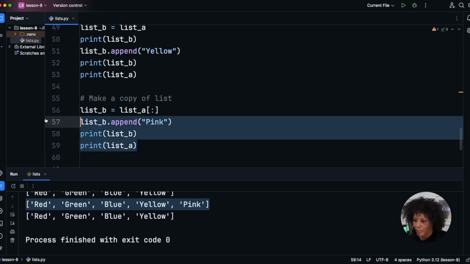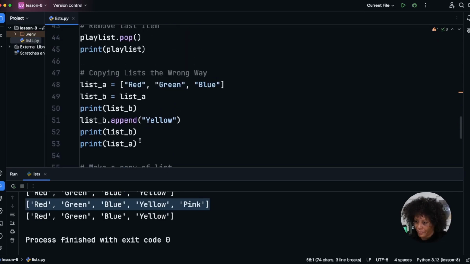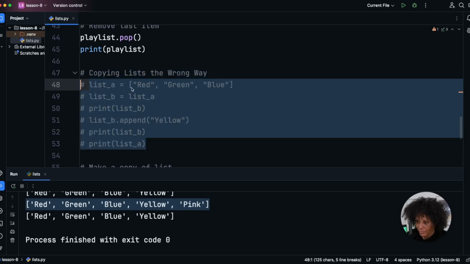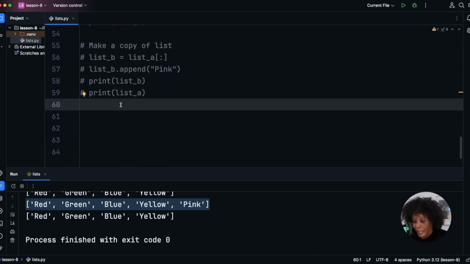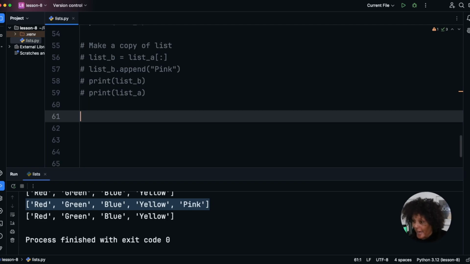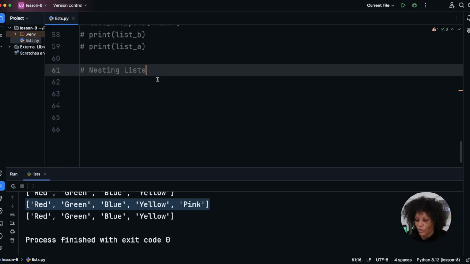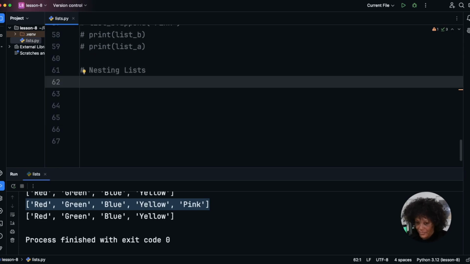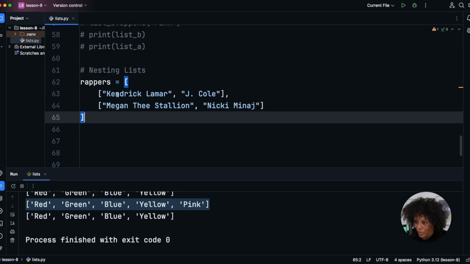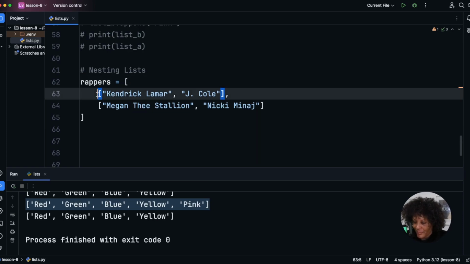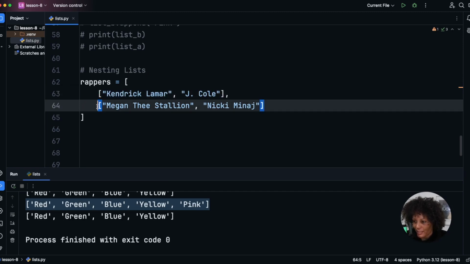So moving along, let me go ahead and comment some of this out. Another thing that you can do with lists, remember I said lists can hold many other data types. You can also have another list inside of a list as an item. So what do I mean by that? Nesting lists. So we have this wrappers list, and inside of there, we have a list with male wrappers, and then we have another list with female wrappers.